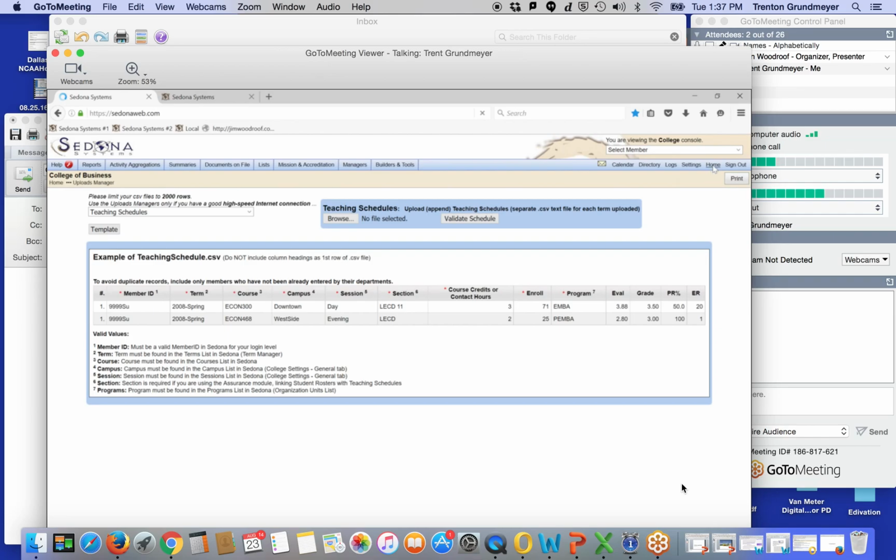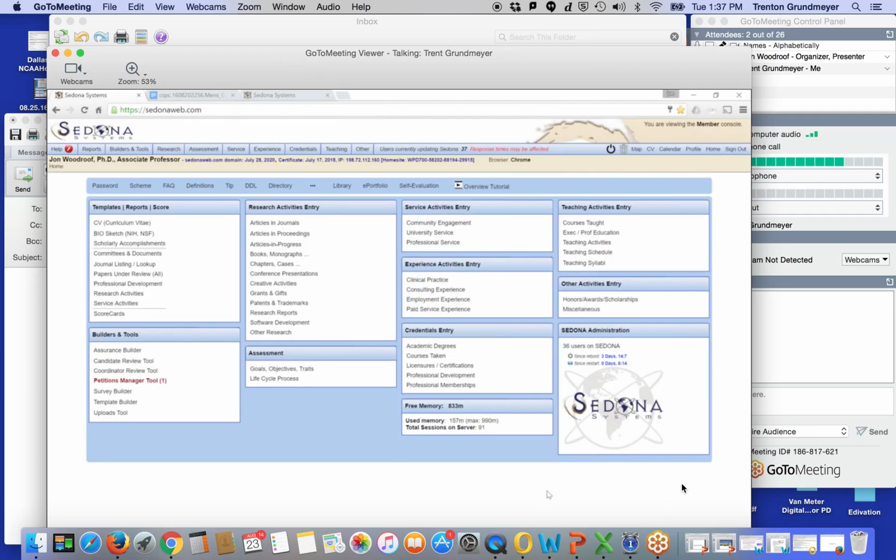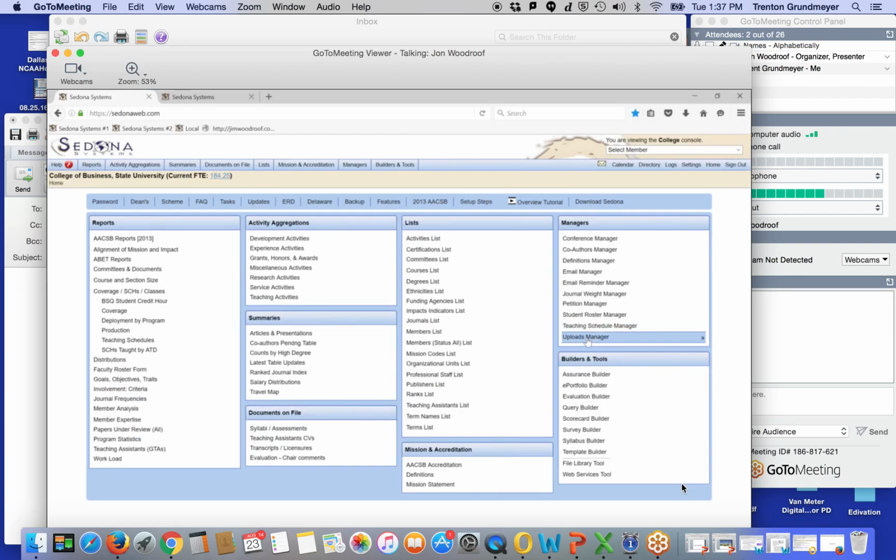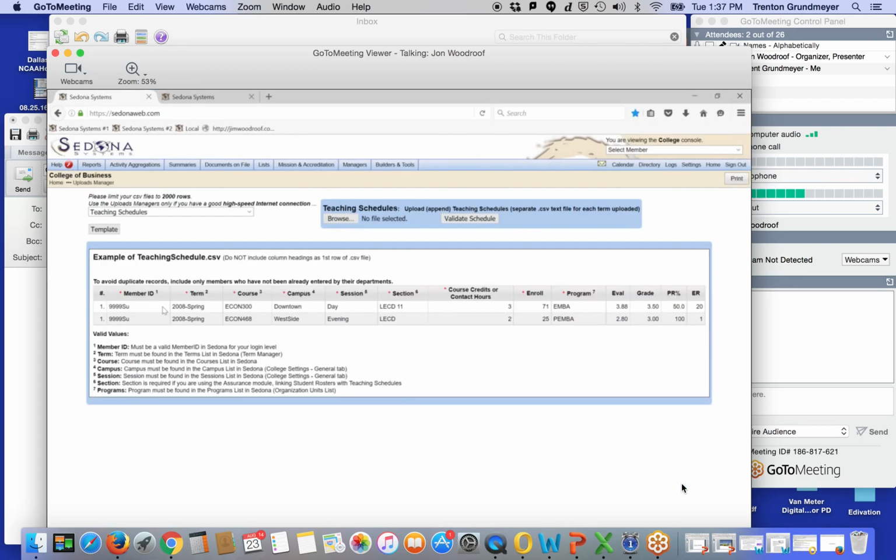Just thinking out loud here, we use Blackboard. So I'm assuming once students are enrolled, you can probably download an Excel file and then re-upload it in here. Right, and that's what our schools normally do. Whether it's Blackboard or Datatel, or there's a number of different systems that capture that teaching information. But in the Uploads Manager, it's just a matter of, I don't know, 8 or 10 fields. It's not a big deal.